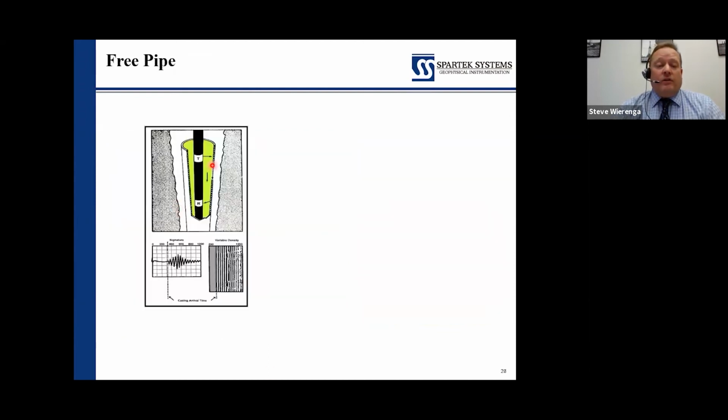Now these charts here, these are right out of the API document. So they've been around for a long time. Like I said, this information is not new. It's just new in how we're acquiring it sometimes. So if we have a free pipe condition, we have a void, the casing is not touching the formation, it's well centralized, and there is no cement in there whatsoever, you're going to have a nice strong ring.